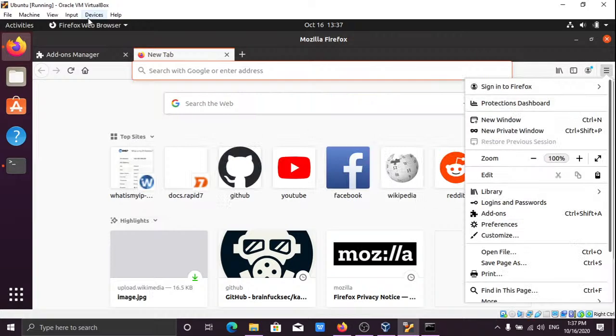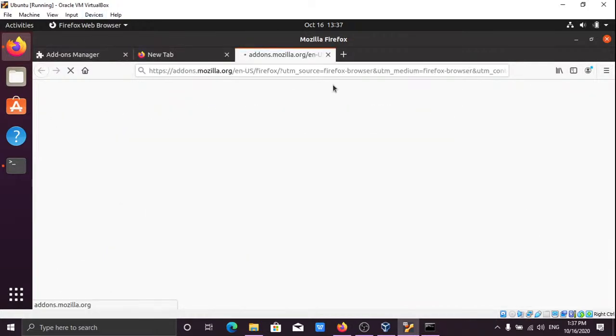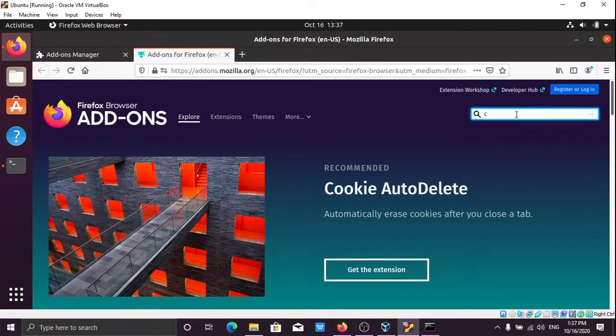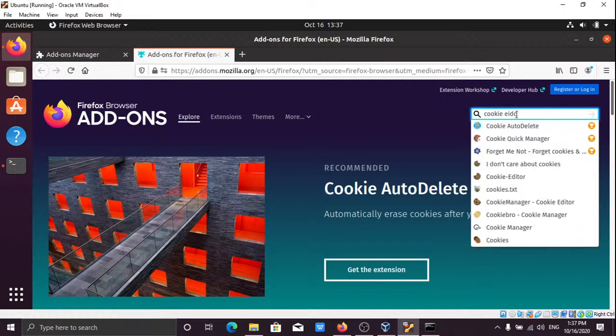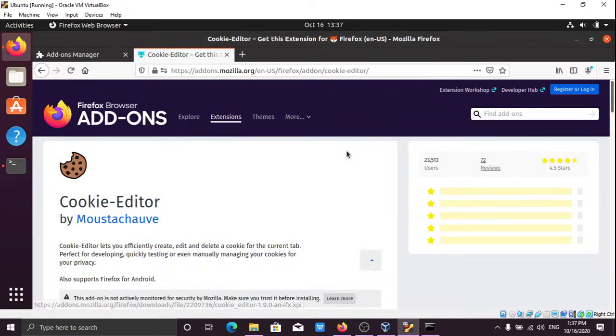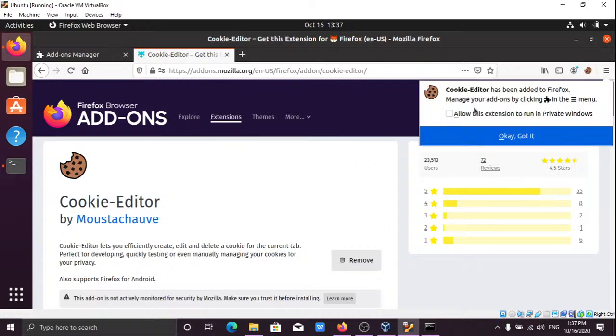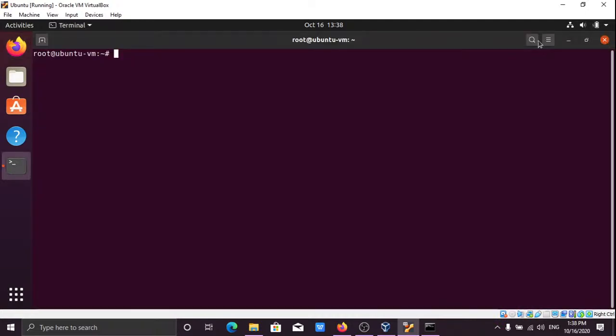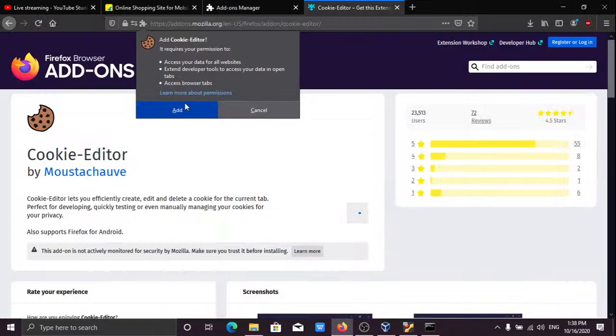Okay, the extension that I want is Cookie Editor. So just add this to Firefox. Alright, so we have our Cookie Editor over here, and yeah, this is the one. Let me just check once. Yeah, this is the one. Alright, so I will just close this one up and we'll go back to our Windows system.